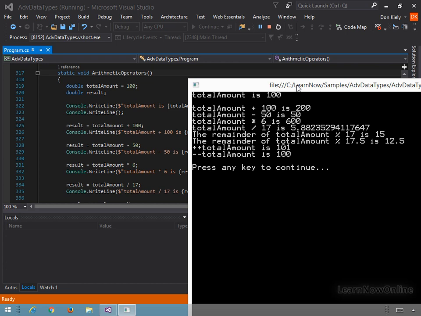And then the last two here are the increment and decrement operators. So you can see incrementing total amount is 101, and decrementing total amount is 100. Now, these operators are unary operators, so they operate on the value itself, this total amount value. So of all these operations that I've shown so far, these are the only two that actually change the value directly that's contained within total amount.